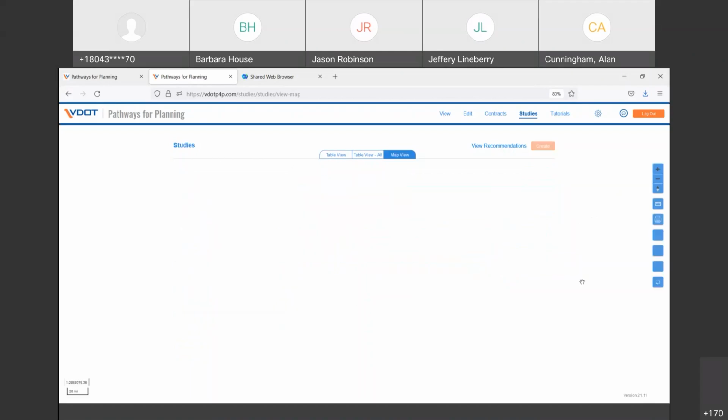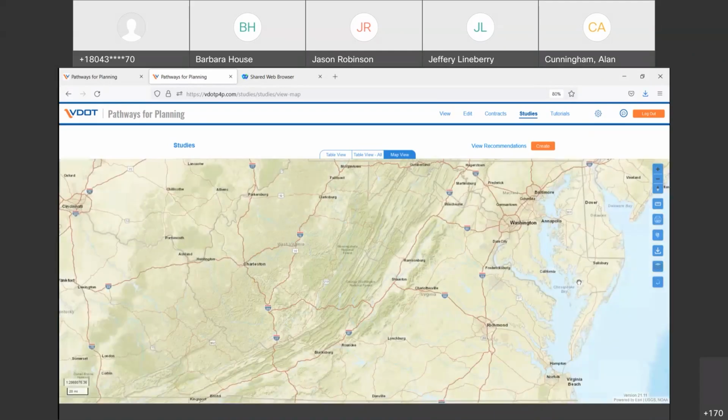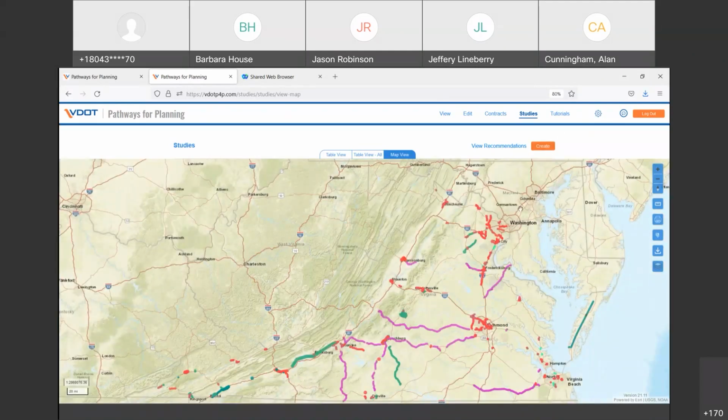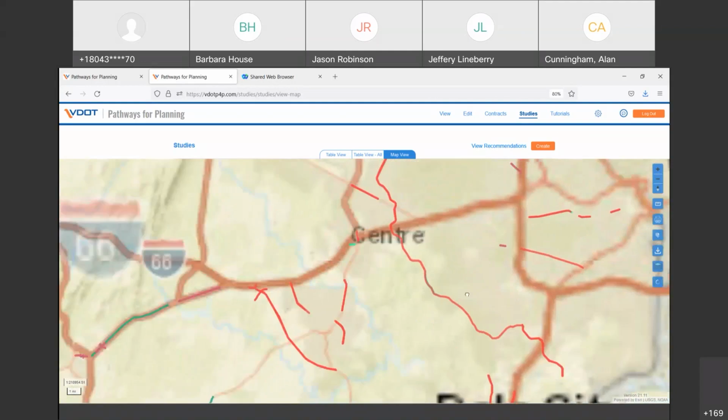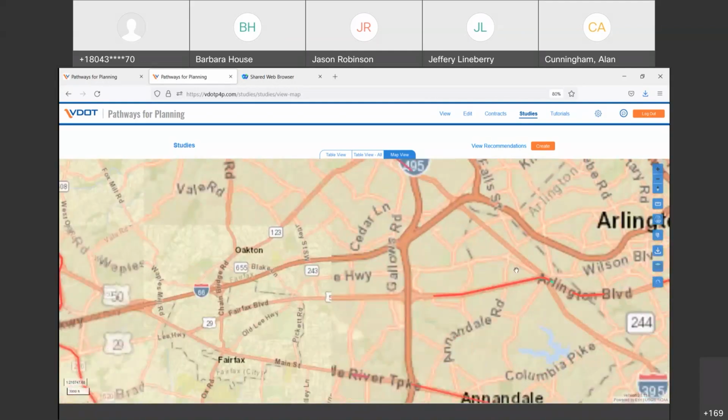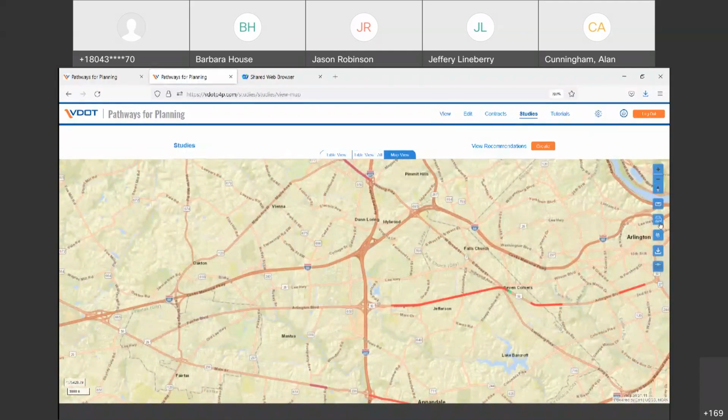Also, from studies, you can click over to our map view. So this is, to me, super cool. Being able to see all of the studies that we have entered into Pathways for Planning in a map view. And then we have additional tools in here. Let me just zoom in up here where this Route 50 STARS study is in Fairfax County.